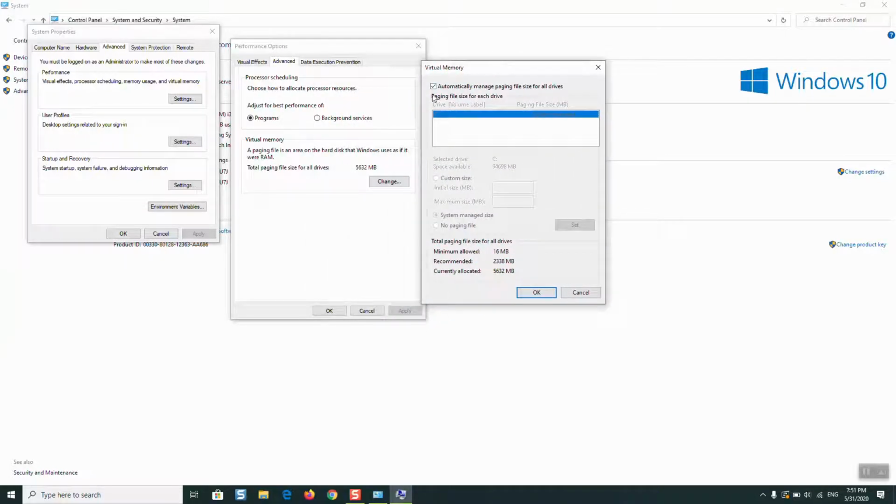Here we're going to untick or deselect automatically manage, and we're going to select custom size. Here, when you see this total paging file size, the minimum allowed calculated by the system is 16 MB and the recommended size is 2338 MB, but the currently allocated is 5632 MB, which is much higher than the recommended.